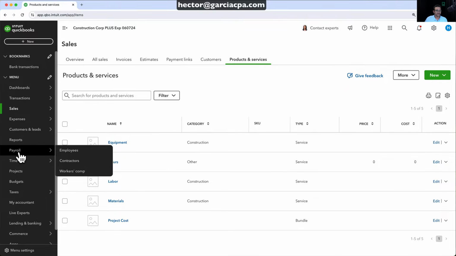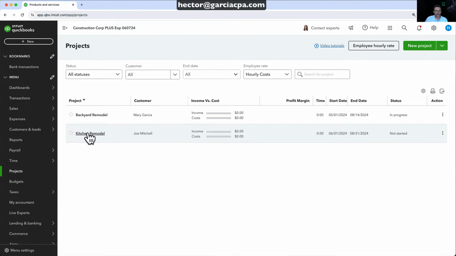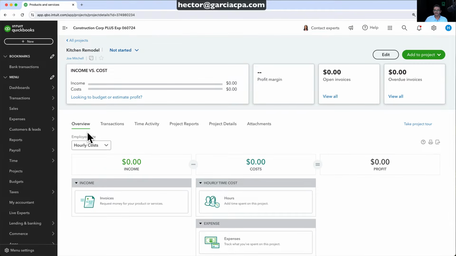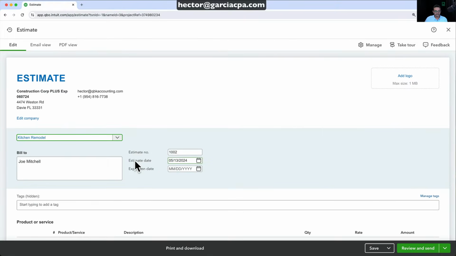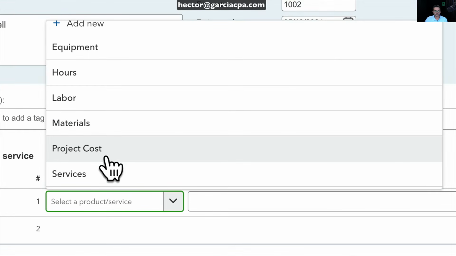So let's go back into projects. And then we're going to go into kitchen remodel. So we're going to go inside of our kitchen remodel project for Joe Mitchell. And then we're going to click on add to project on the top right. And then we're going to do estimate. So we'll go to estimate. And then down here where it says product or service, we're going to pick this project cost bundle.